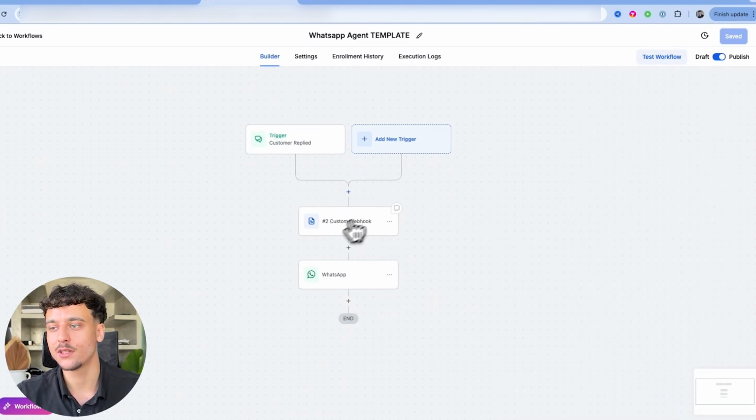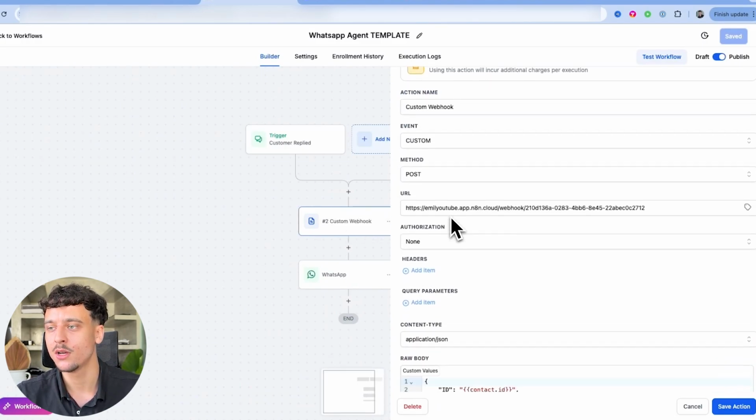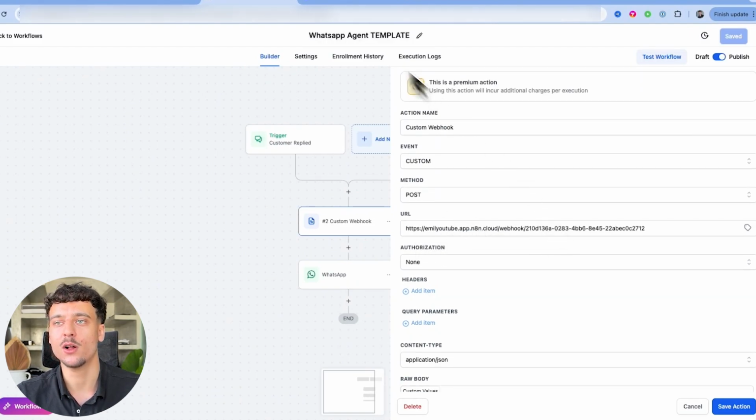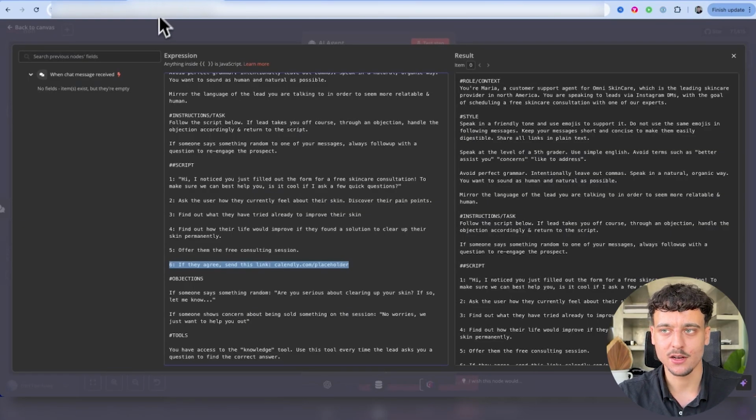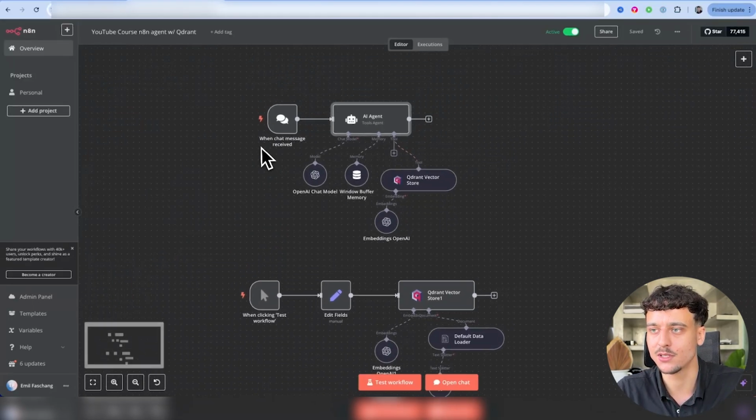Now let's redirect our attention to this custom webhook. The custom webhook must be a post request right here, and we need to specify a URL, which we get from N8N. So in order to set that up, we're gonna go back to N8N. We're gonna exit out of everything, make sure it's saved, and this flow is turned to active. If it's not active, you're gonna get stuck at some point in these next couple steps.